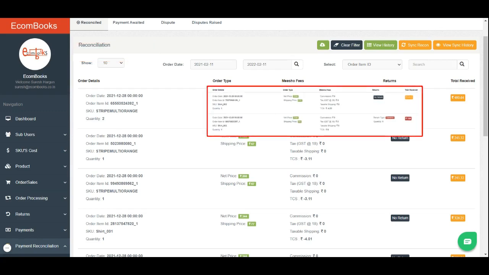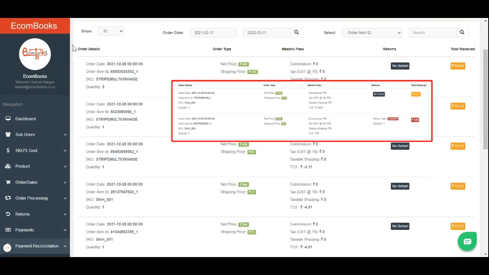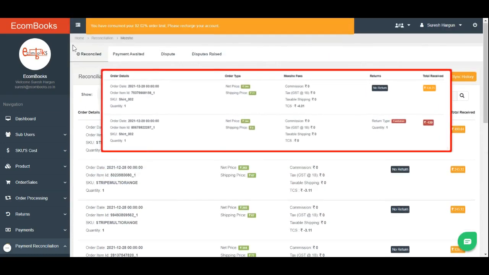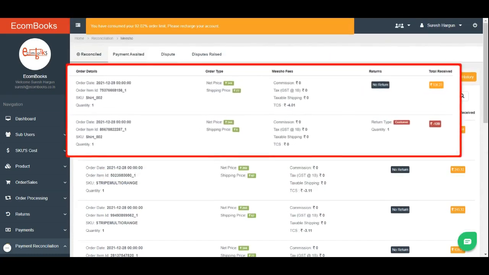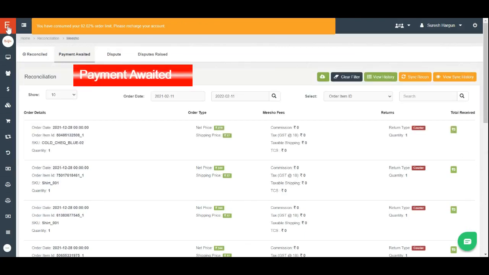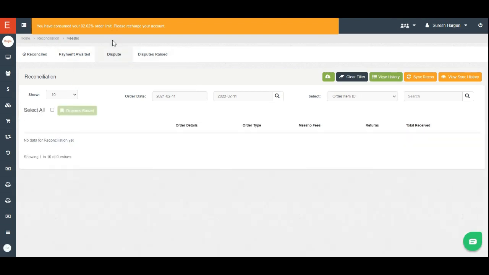Reconciled. Reconciled tab will list all orders for which payments, either negative or positive, are settled. The list will also include order details such as price, quantity, SKU, and settled amount. Payment awaited. This tab lists all orders for which payment is yet to be settled.